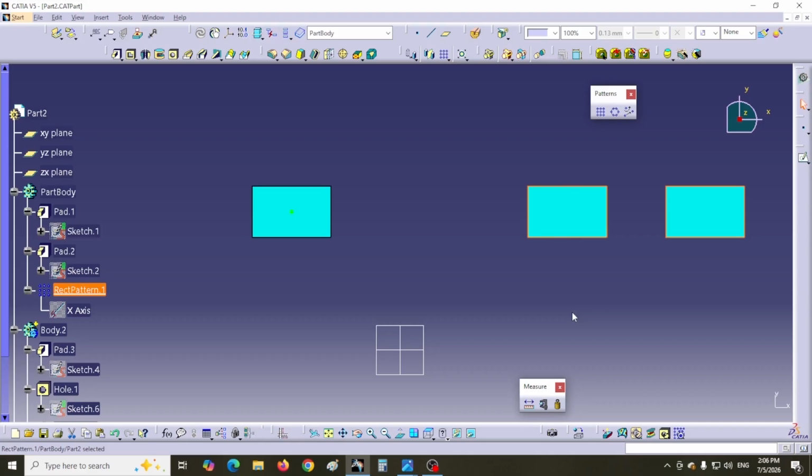This is enough about the pattern tool for now. We will continue this lesson in the next session. Good luck, goodbye until the next lesson.